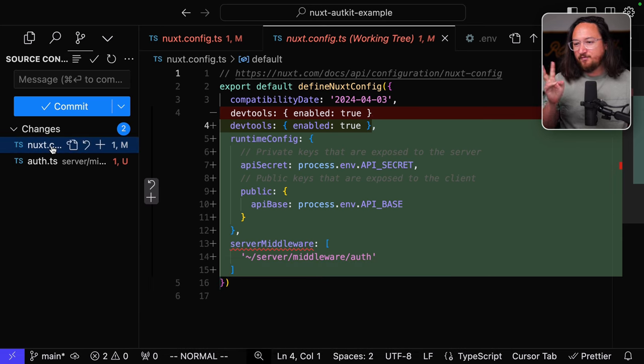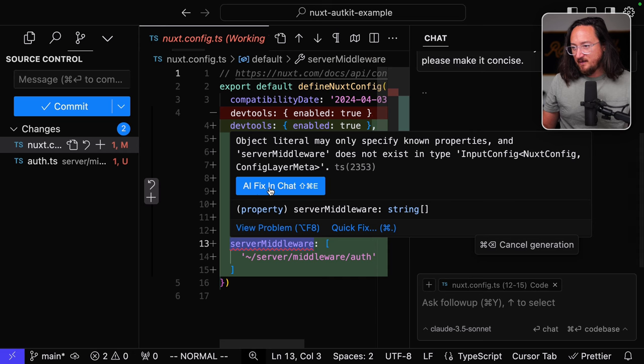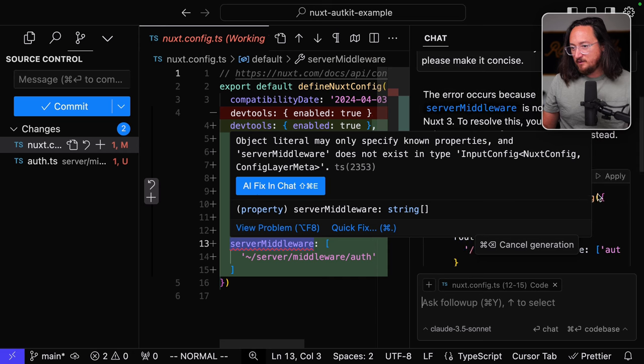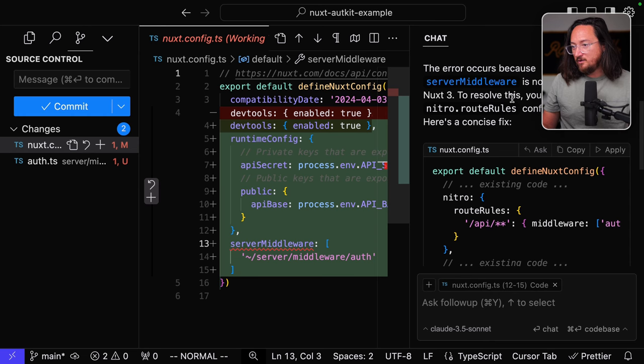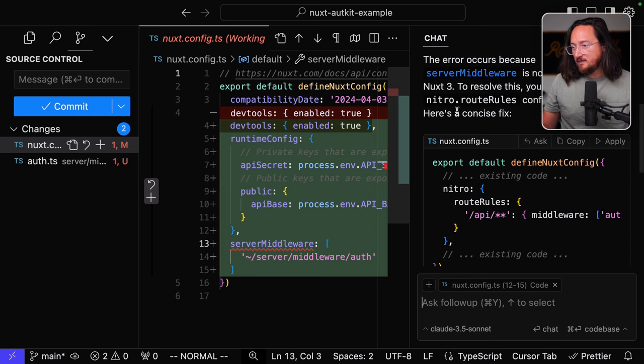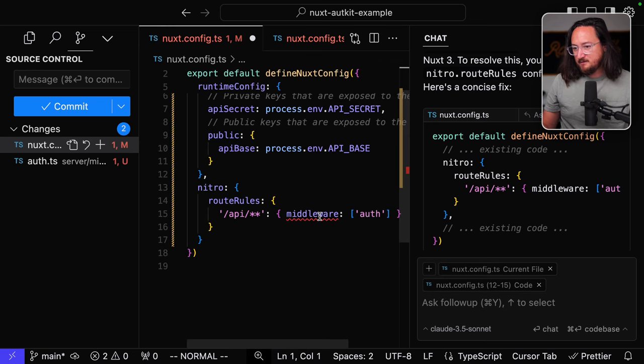Now there are a couple funny things in this diff. So this is not a known property, it looks like. We can fix this in AI chat, which will give this as context, I believe. So this is a version mismatch. It's no longer used in Nuxt 3. To resolve this, you should use the Nitro routes config instead. So let's apply that. Yes.